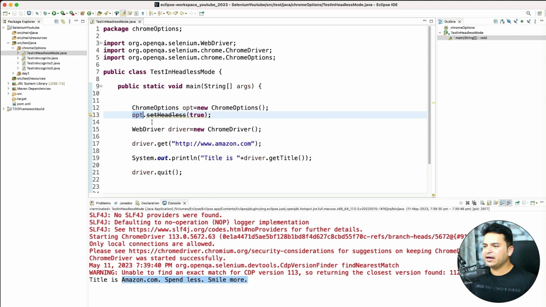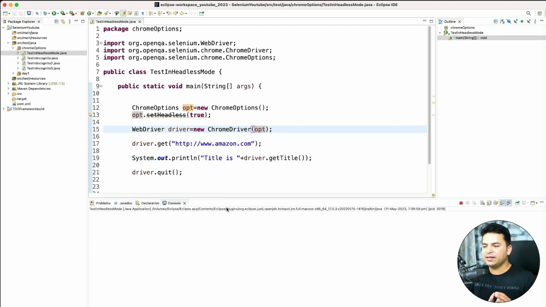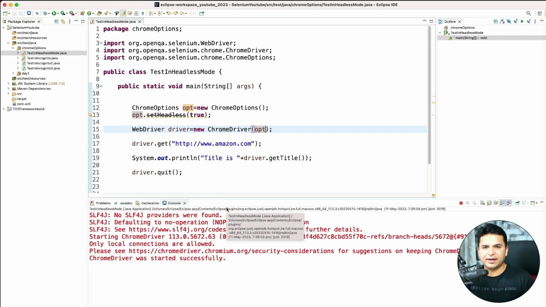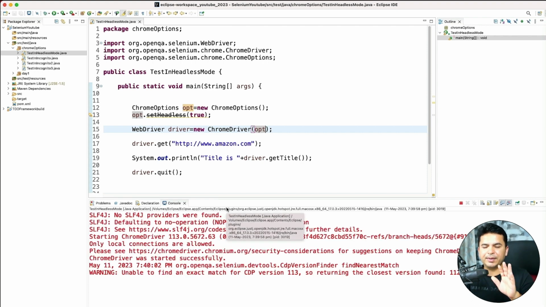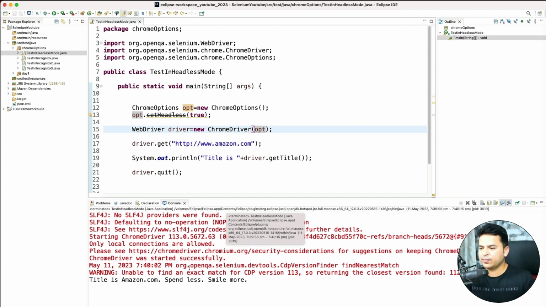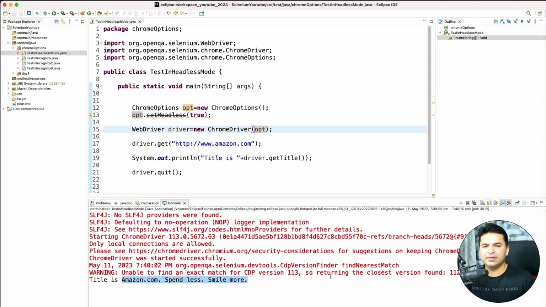Now if I want to run in headless mode, just pass this opt in the constructor and execute the test again. This time execution will be exactly the same. You will not see the UI, but your behavior will remain the same. You will get the title and it will close the browser as well. Right now I'm just printing the title, but let's say you want to run end-to-end scenarios in the headless mode, it will work smoothly without any issue. Yes, it's printing the title and we are able to get the result.